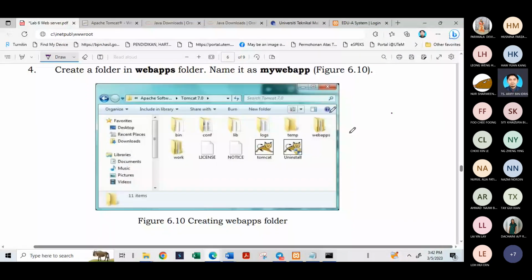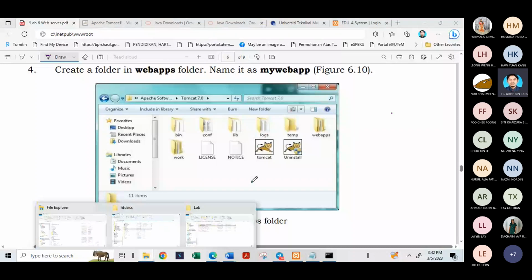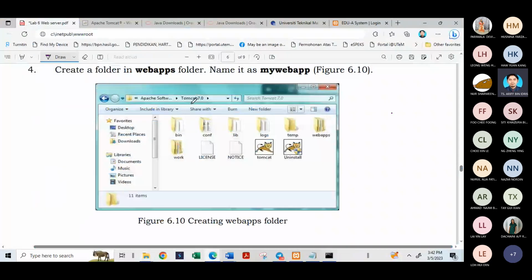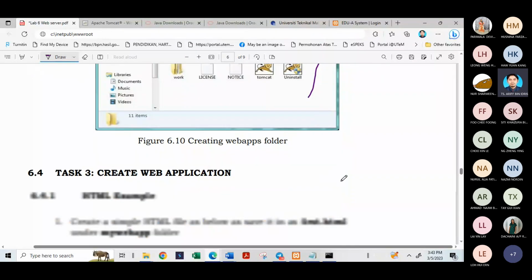You are not saving in htdocs, but your files you need to store in the Apache Tomcat software. Right after you install Apache, there will be default folders. You have the Apache software and then Tomcat, and then you need to go to another folder we call webapps. All your files you need to save in webapps. I hope you're clear about it.